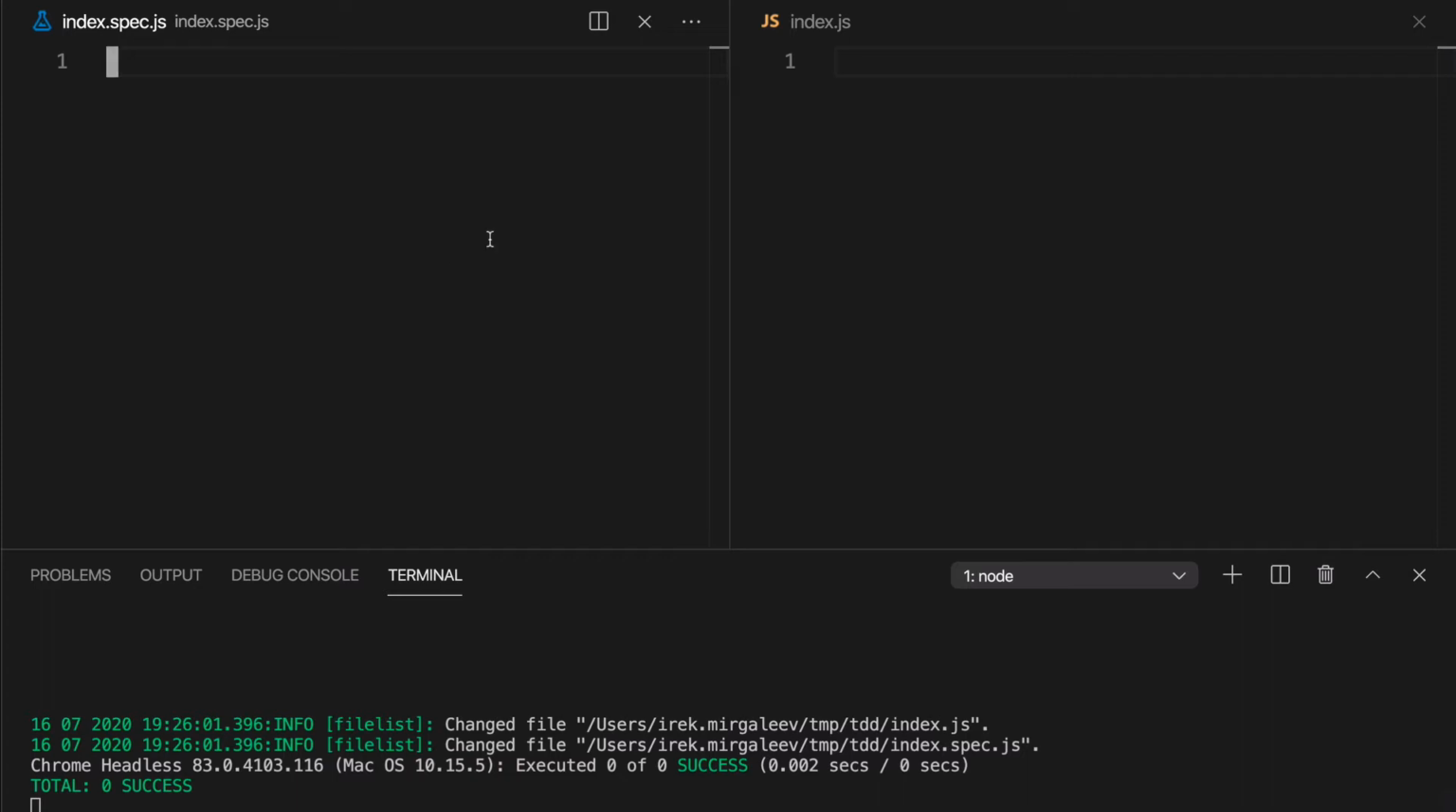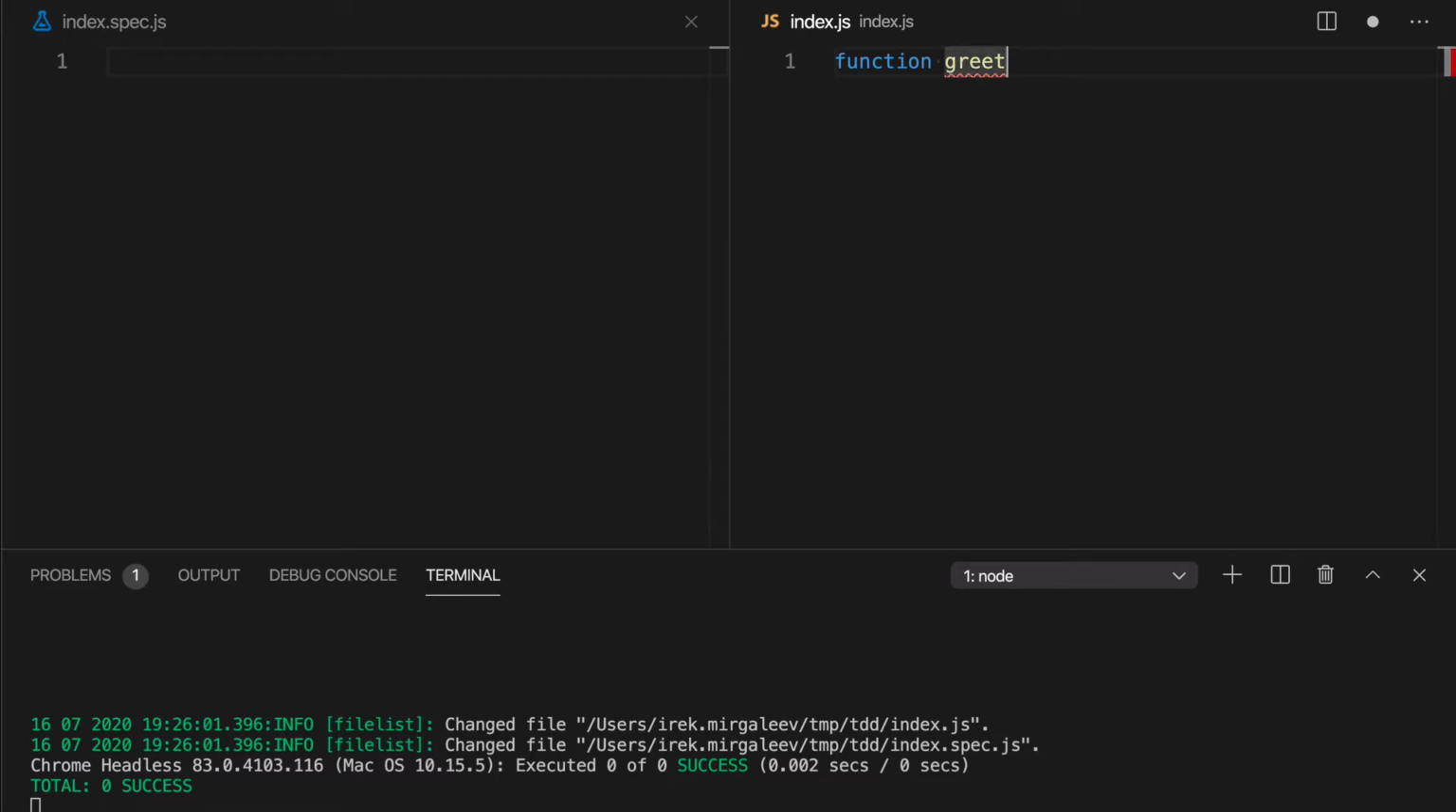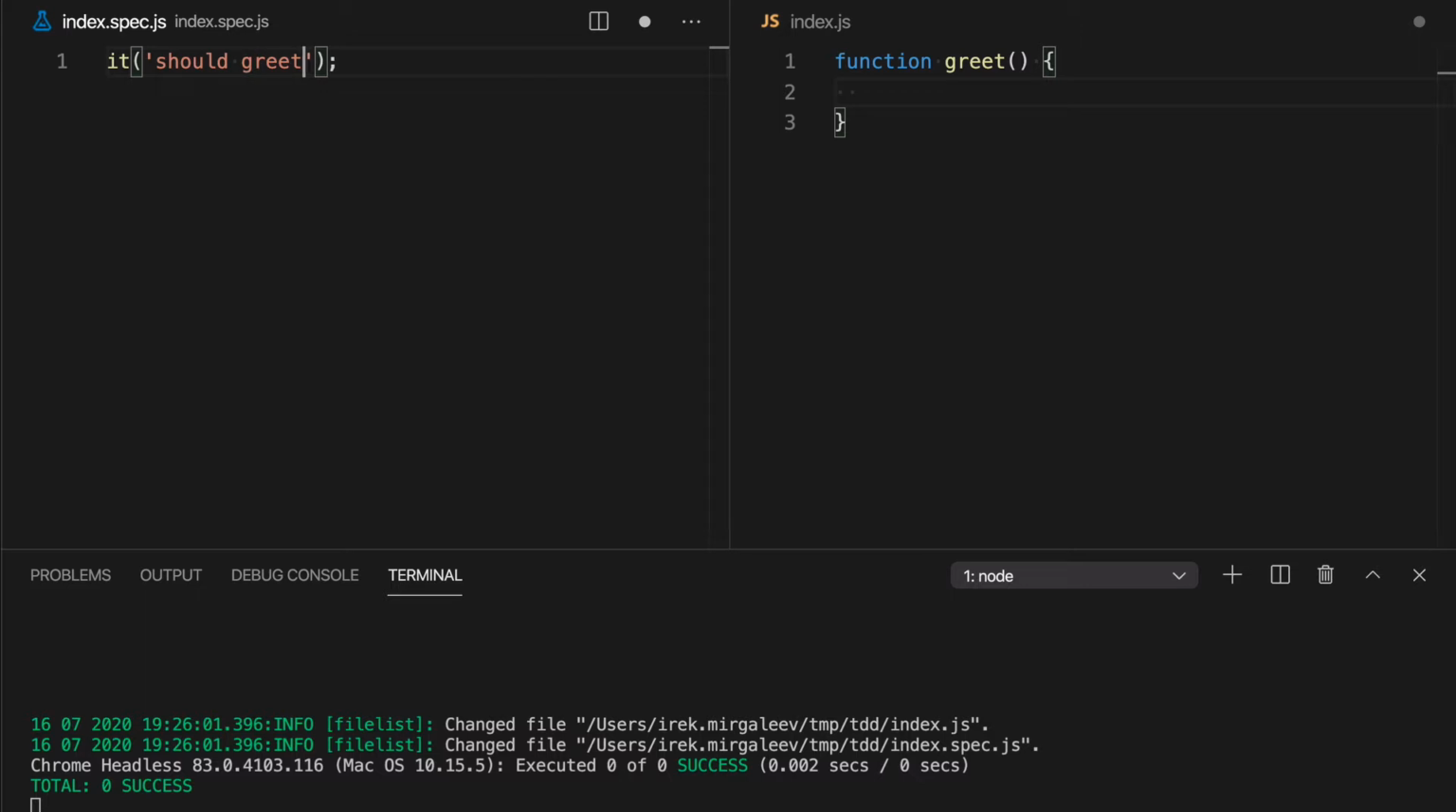To demonstrate test-driven development in action, here on the right, I'm going to declare this empty greet function. And on the left, I'm going to start writing my test before I implement any of the functionality in the greet function. So I'll say that the greet function should greet the world by default.